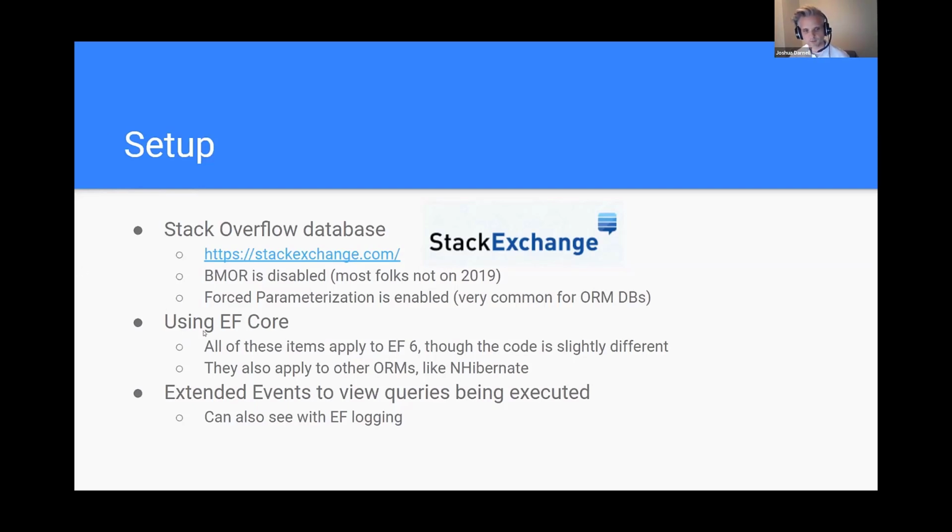I'm using Entity Framework Core in these demos. That's kind of the new latest and greatest Entity Framework. All of these issues do apply to EF6, and the code is similar to resolve these problems, but it's not exactly the same. And these problems also apply to other ORMs.